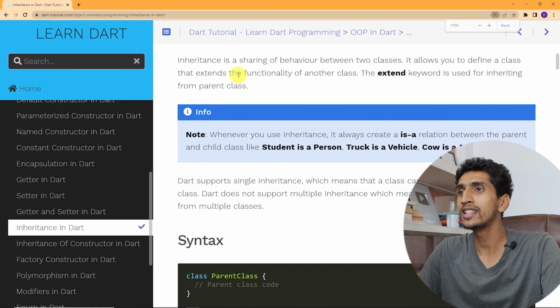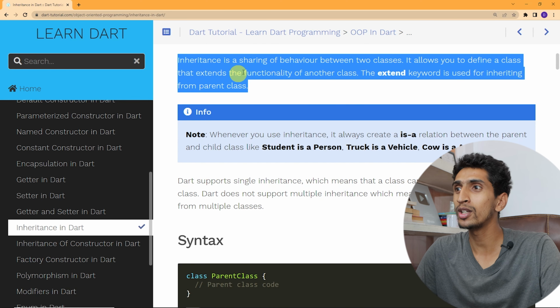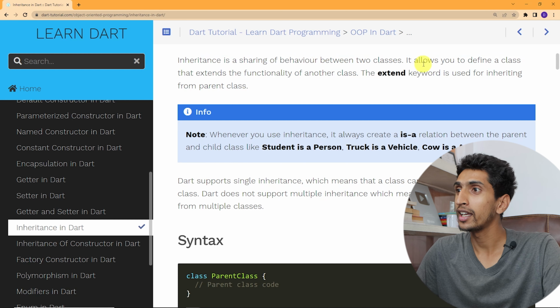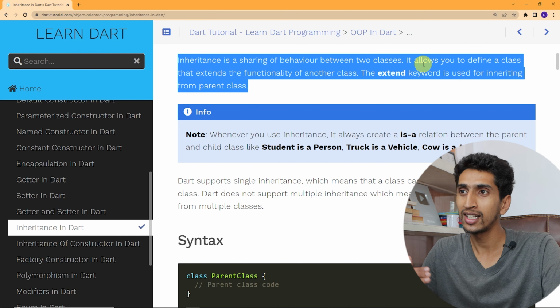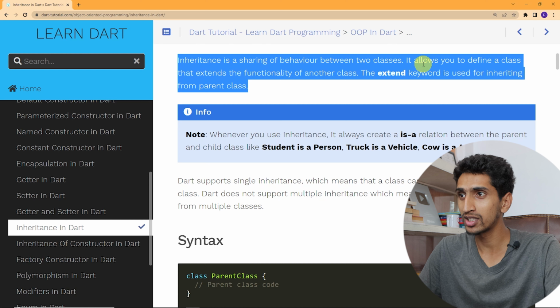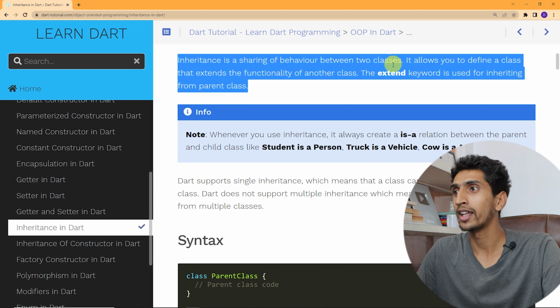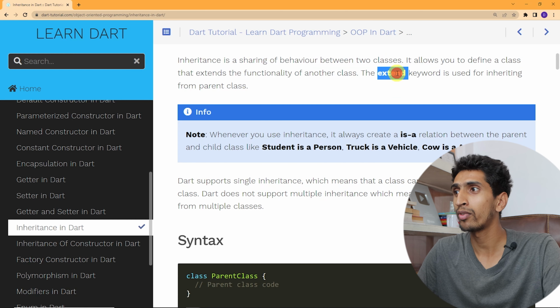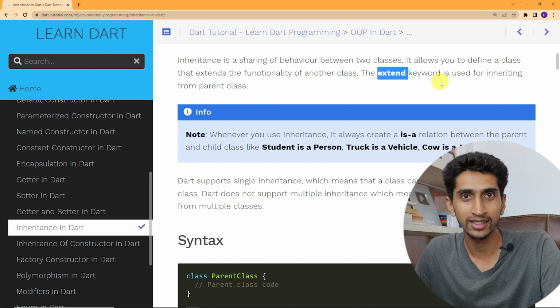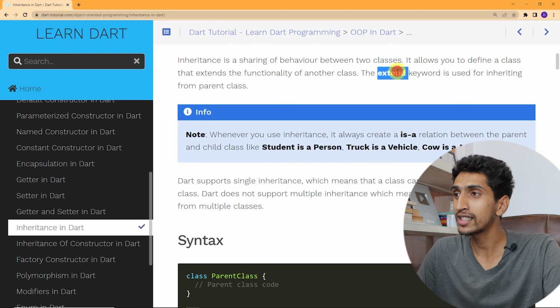Inheritance is sharing behavior between two classes. It allows you to define a class that extends the functionality of another class. The extends keyword is used for inheriting from the parent class.